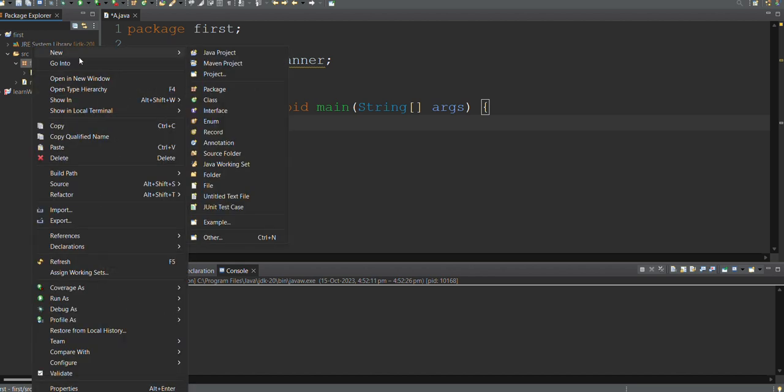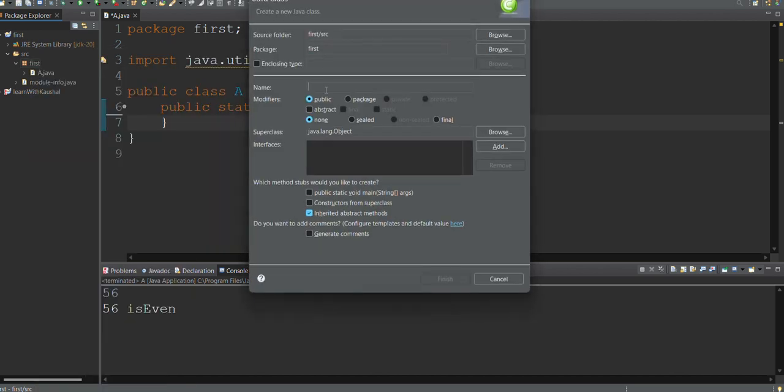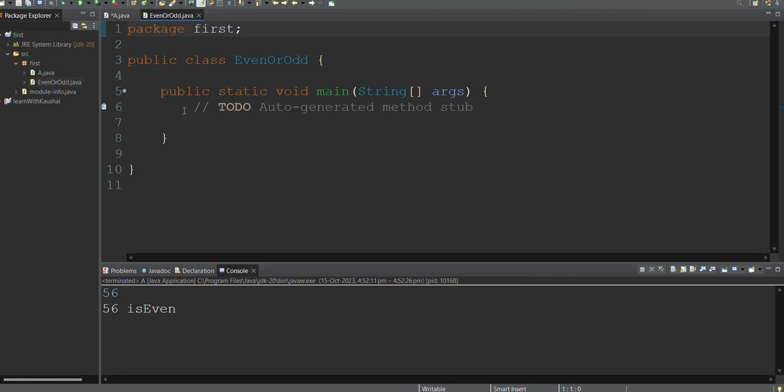First we create a class like in Java. The class name should always start with a capital letter, so EvenOrOdd. The first letter is capital and the rest are small, and the next word also starts with a capital. Then we create the main method. Now let's create the first method.